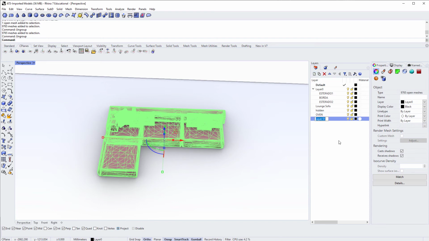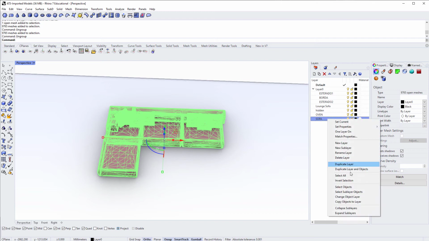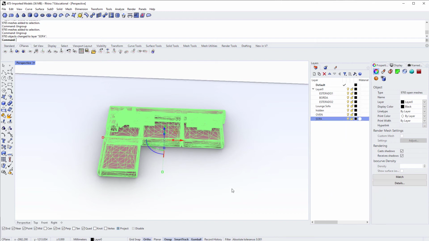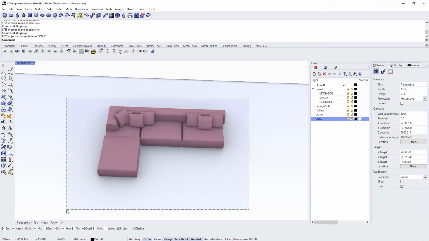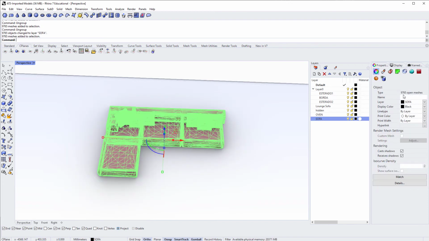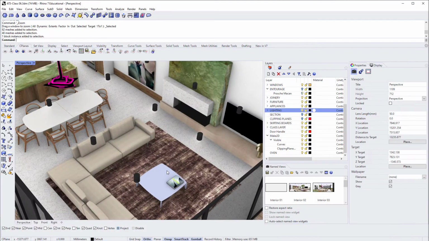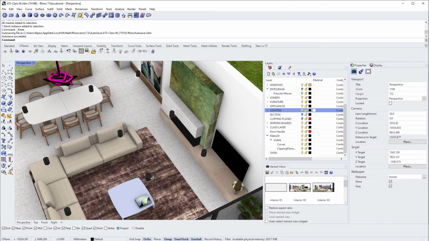I'm going to call this one sofa. Right click, change objects to this layer. Turn off the sofa layer. Nice and clean. Select all those items. They are clearly 9,765 open meshes on the sofa layer, and I am going to group them back up. That is now grouped. I can take that and copy that and bring that into my actual production model. Go paste.